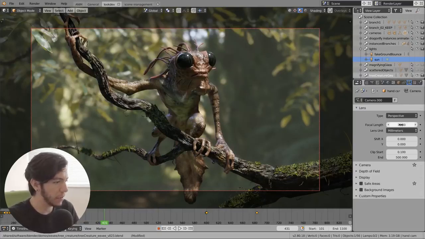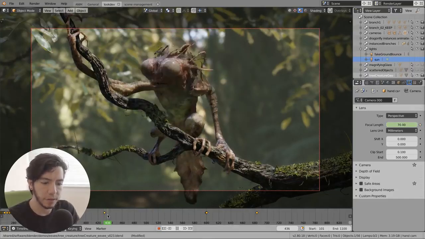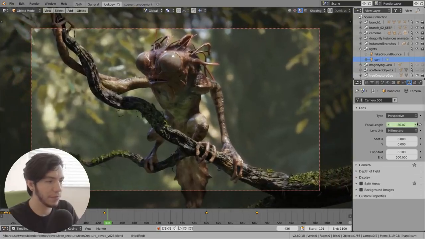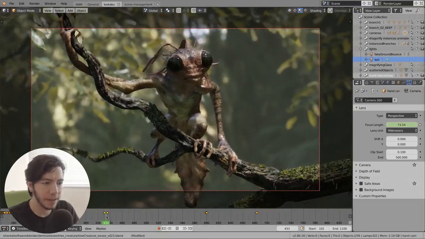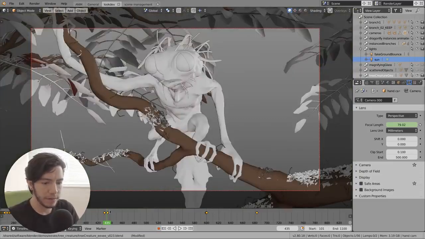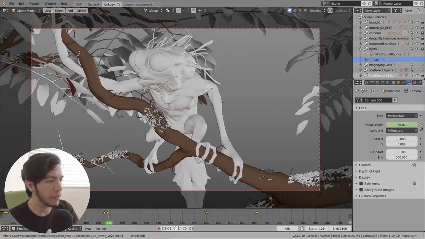So it means that, for example, here I have the focal length, I can just click on it and it will add a keyframe. And then I can go to another frame, change it. Oh, when it's blinking, that's creepy. And I can key it again and it will animate. So that's one way of animating right now.